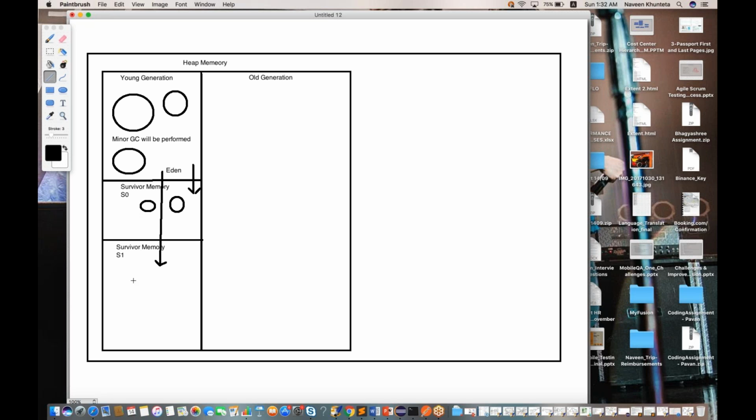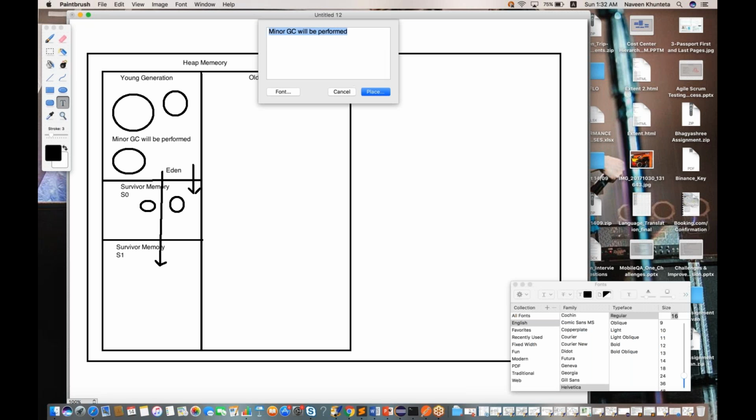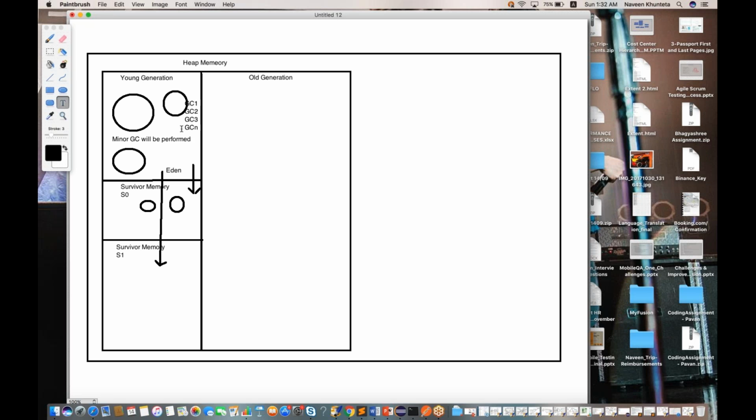So there are multiple garbage collections happening. This is called minor GC because it runs for a very short period of time. First, the garbage collector got called, GC1, and again a second garbage collector, GC2, also called, then again GC3 is also called. So there are so many garbage collector activities getting called by the JVM automatically, up to GCN.